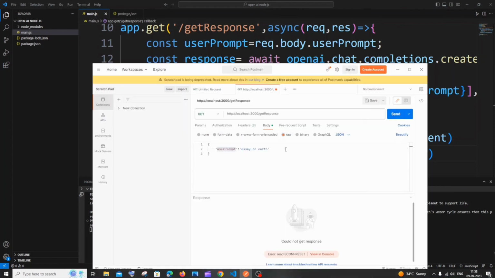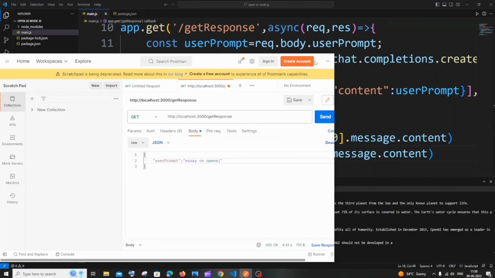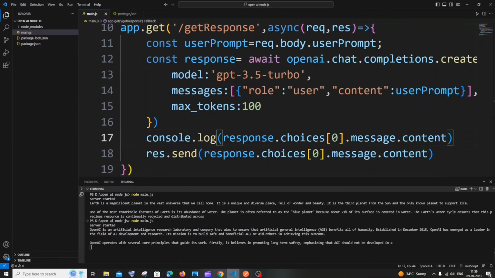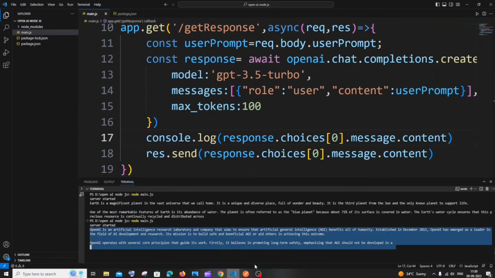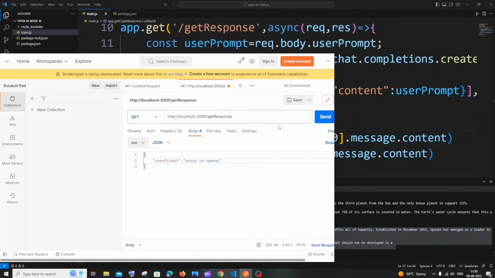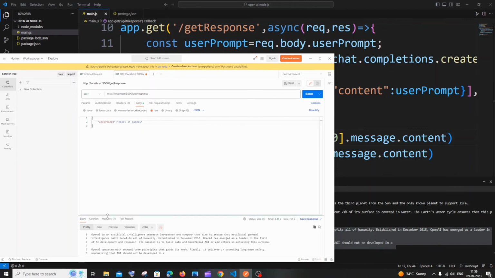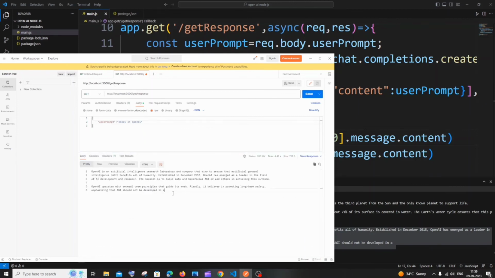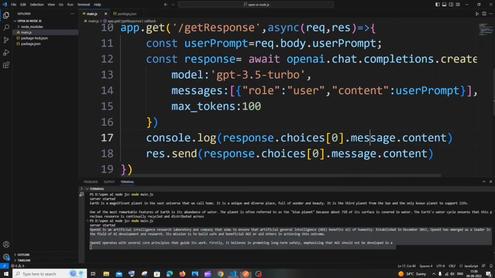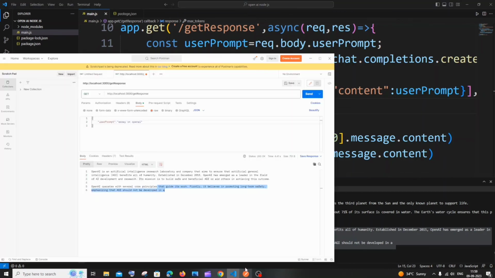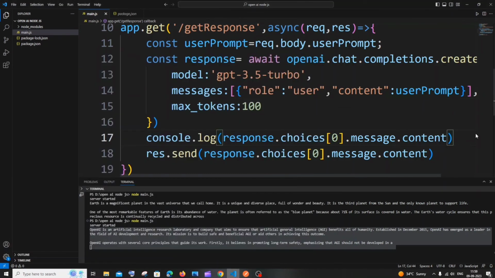And this time I will go with some other prompt, essay on OpenAI itself. So I'll just click on send, and here you can see this is what I get. OpenAI is an artificial intelligence thing, blah blah blah. And if I go to my Postman, and if I go to this response body, here you can see I'm having the response here also, and this is not completed because we are having this constraint max tokens as 100. If you want to get the full response, you can just remove this, or you can increase the max tokens. That's totally up to your choice. And we are getting the response in Postman because of this line.